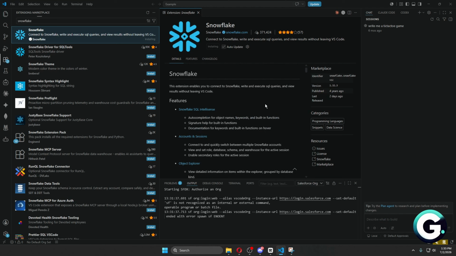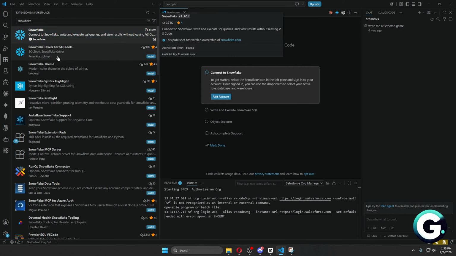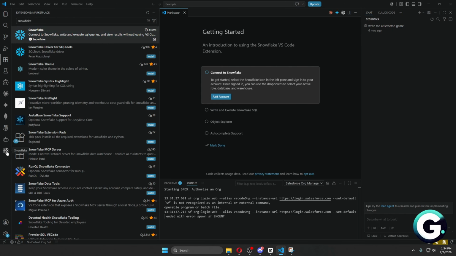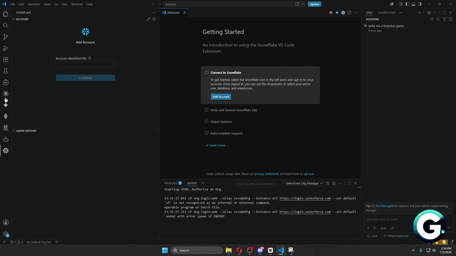And from there, we can now configure our Snowflake right here. You will see that at the side category where we have installed our extensions. And in here, it's really simple. Just enter your account identifier or URL.